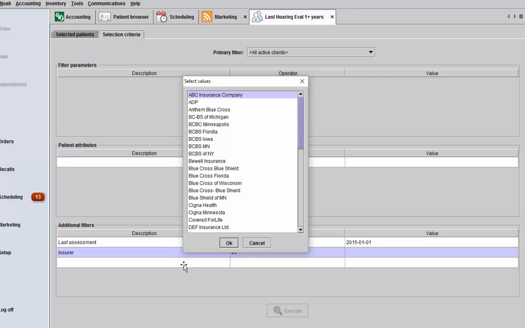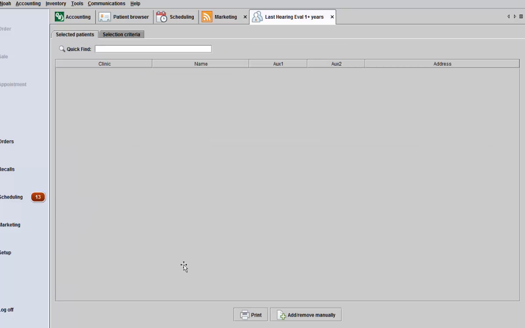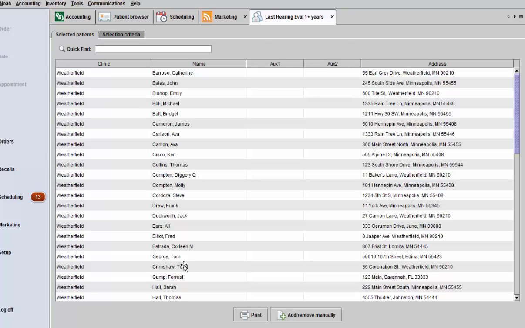So I've selected one, and then I'm holding down the Control key to select a couple other insurers there too. So then we'll go ahead and execute that campaign. And we see that 63 patients had been found. So then we can take a look at those selected patients and then print off our letters using that print button.